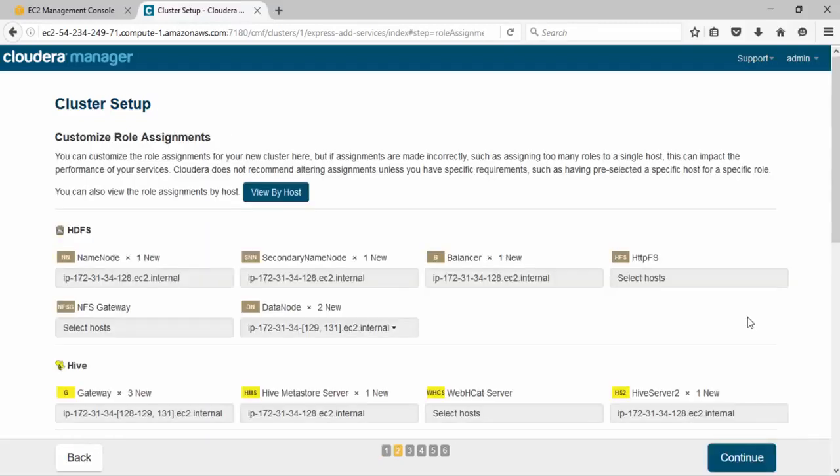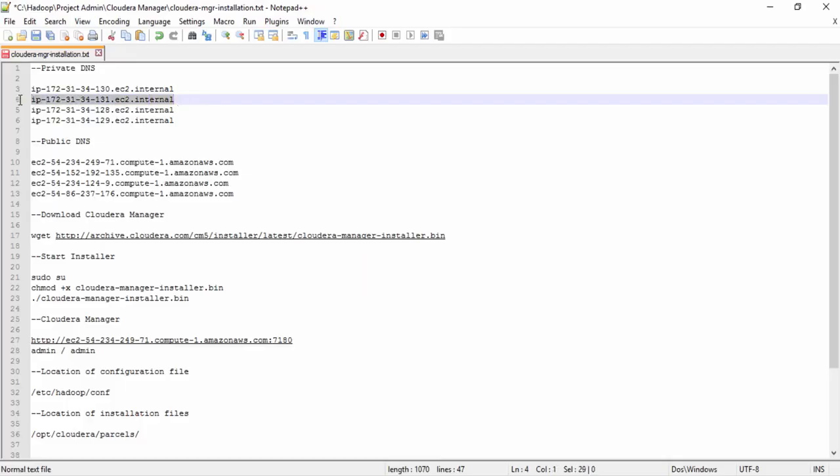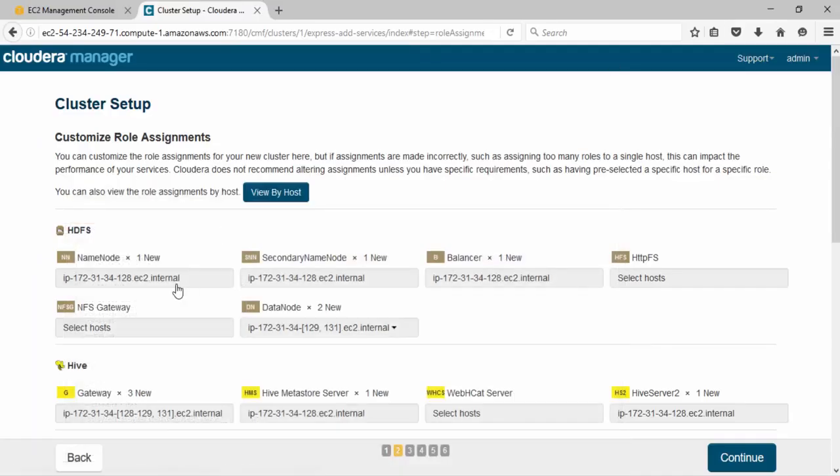Click on Continue. The next step is to assign what services will be executed on each host. Cloudera Manager did some default assignments to our hosts, but we're going to make some slight adjustments. We're going to make this node, 172.31.34.131, our primary node, meaning we'll run the name node and the resource manager on this node. Usually in real production environments, the name node and the resource manager will not be executed on the same node. But since this is a demo, we'll make the name node and resource manager run on the same node for simplicity. So let's copy this.